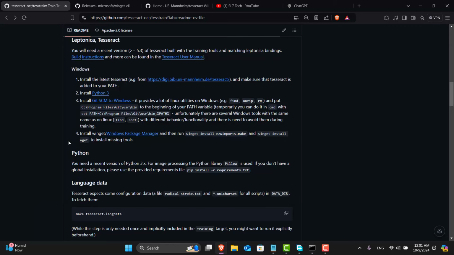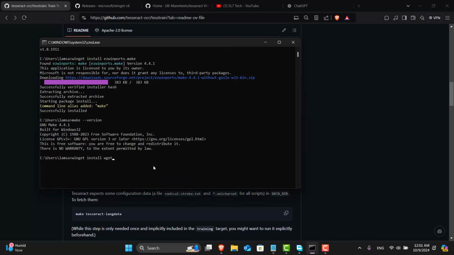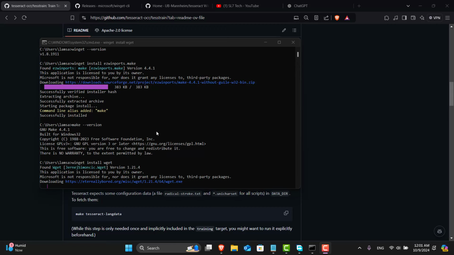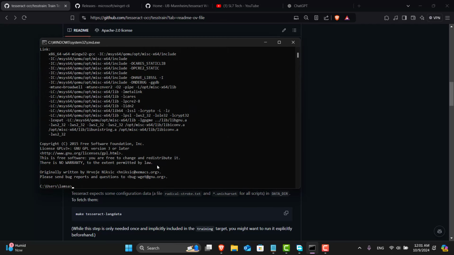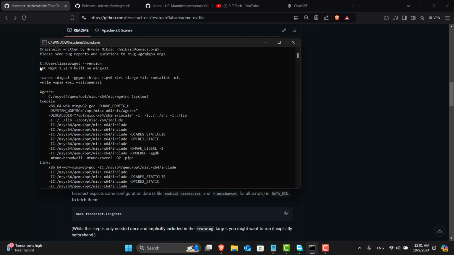We also have to install wget, so copy the second command and paste it here. We can verify this as well. So we have all of the prerequisites installed.